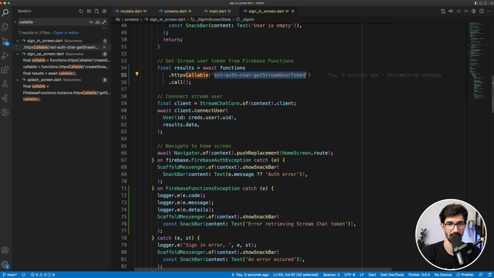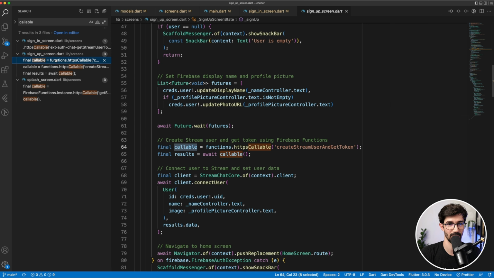So I'm just going to copy this code again, the name for this. And now on the sign up screen, we're going to do a similar flow. The only difference is that in the previous video, we had logic to create a function, or the function that we had would essentially have created the stream user and also return a token. If you need more information, watch the previous video, or don't worry too much about what I'm saying.